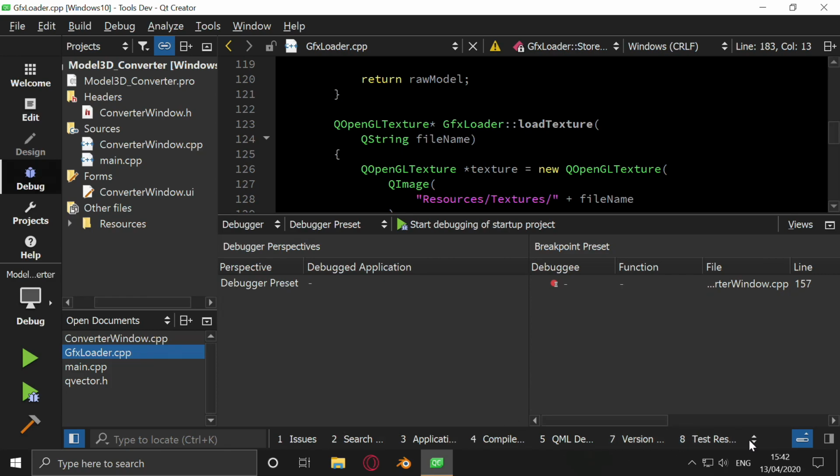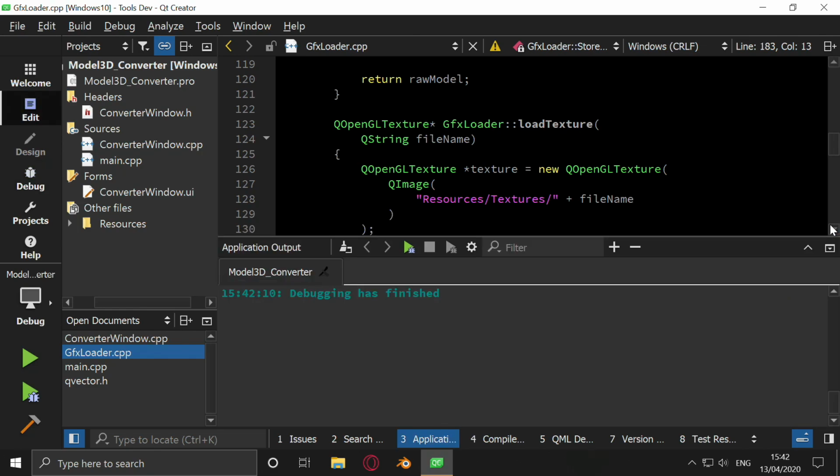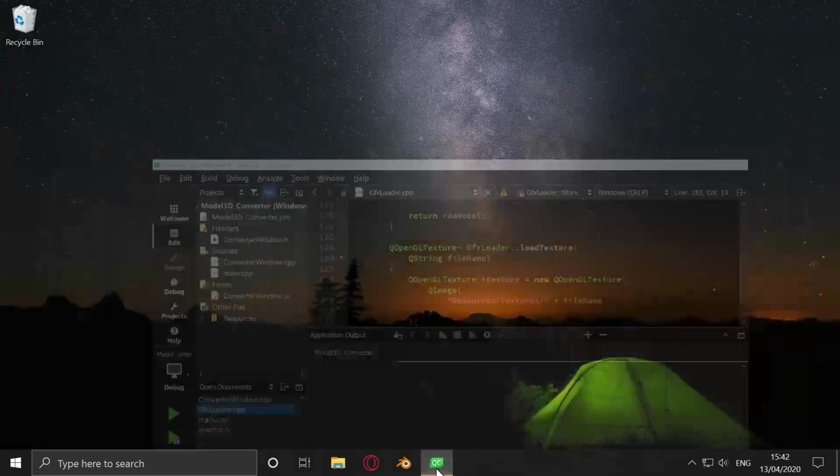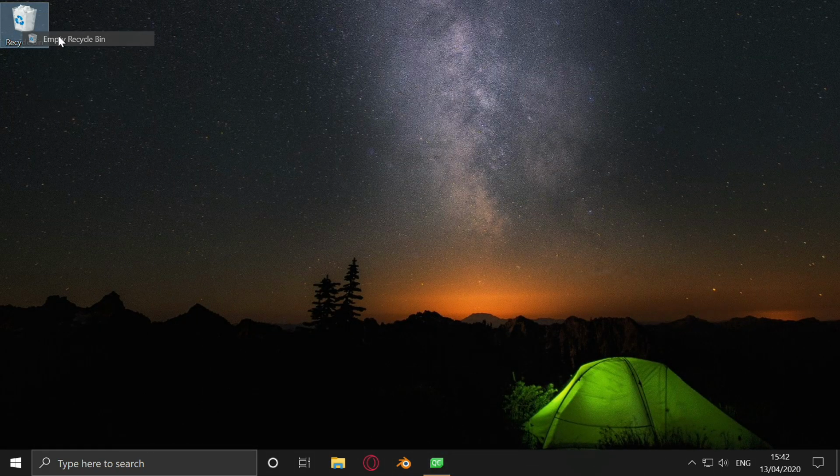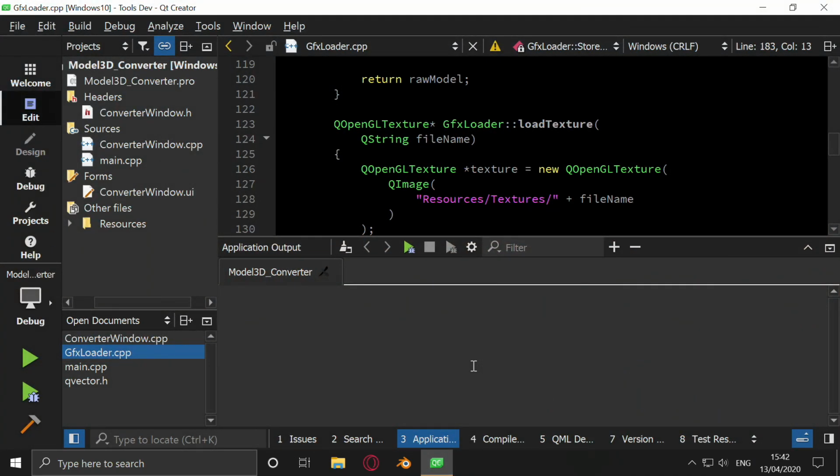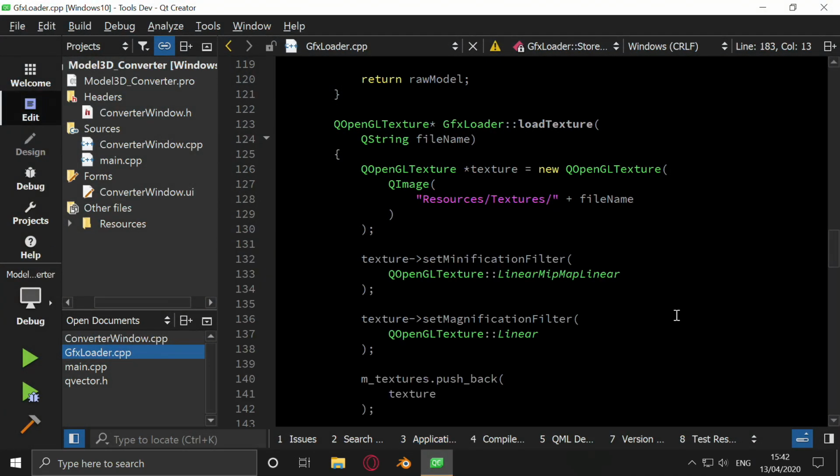Is this from here? Okay, just get rid of you. Finished. Make sure there's nothing else lying around. That bothers me. Right, so we need a shader. That's where we're up to, so it's loading properly. We just need a shader. So that's the next step.